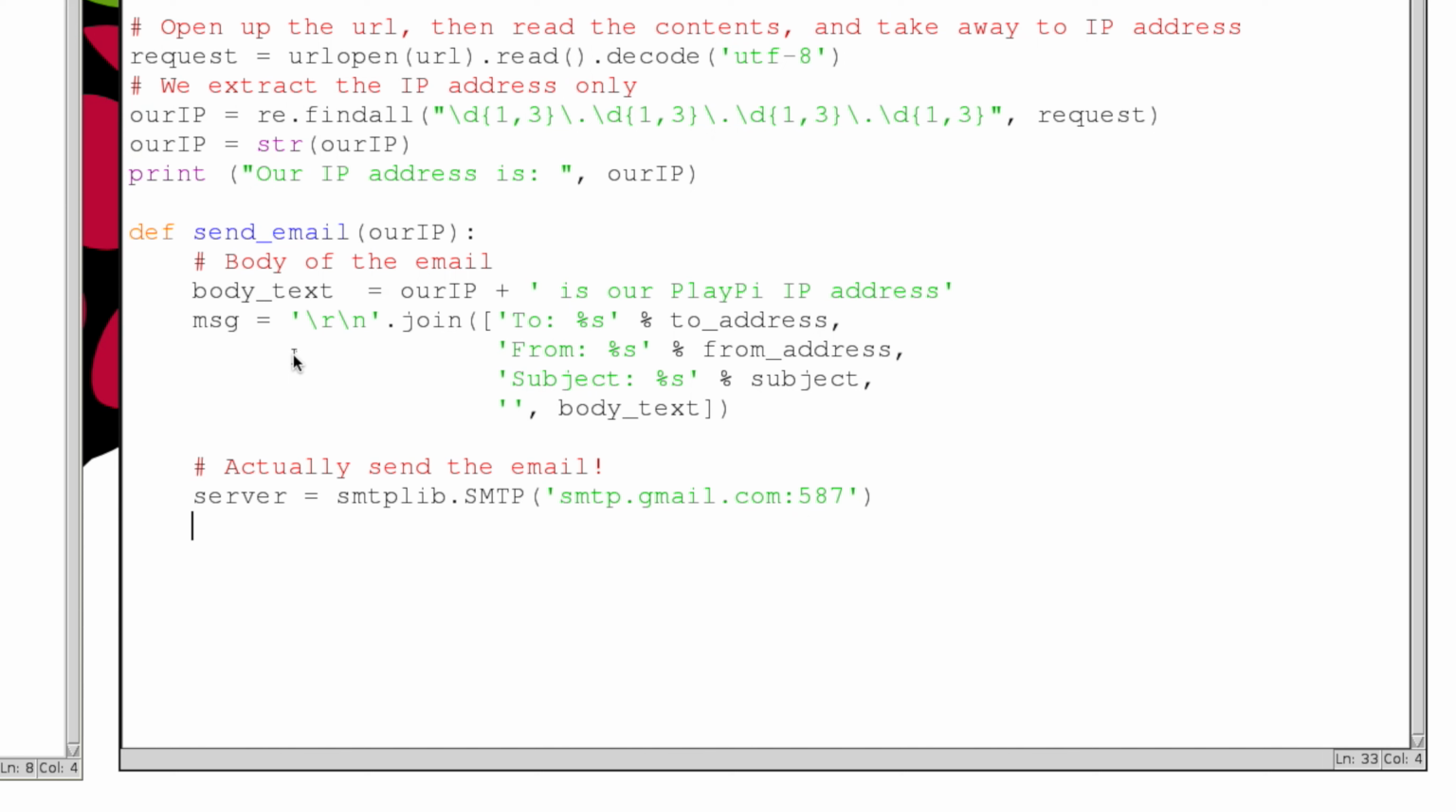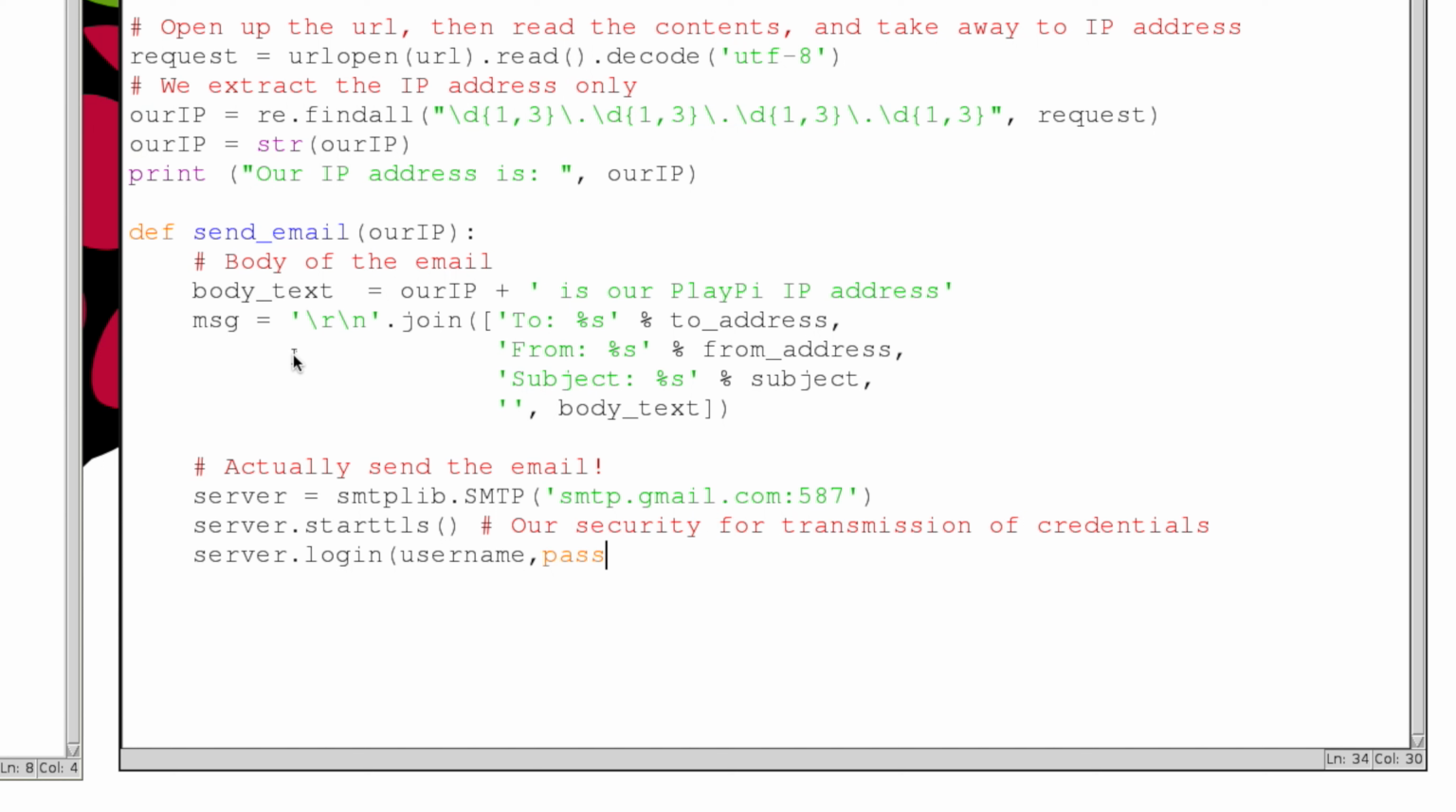To log in, we have to pass it our credentials, our username and password, but we want to encrypt those, because if we don't, people can just steal our credentials, and then we have a problem. So we're going to start our security layer for transmission of credentials, and then we are going to log in. And we're going to log in using our username, which we set up earlier, and our password.